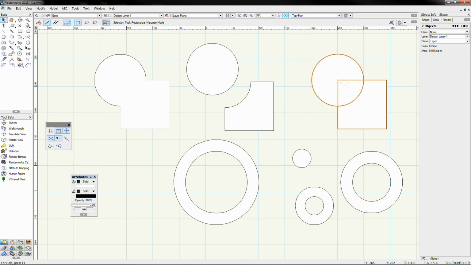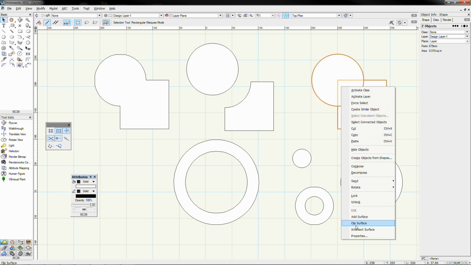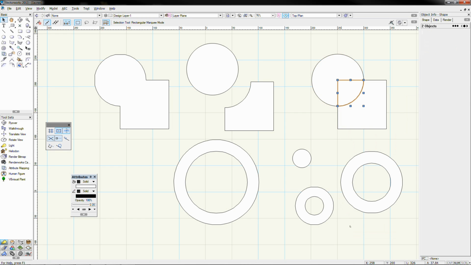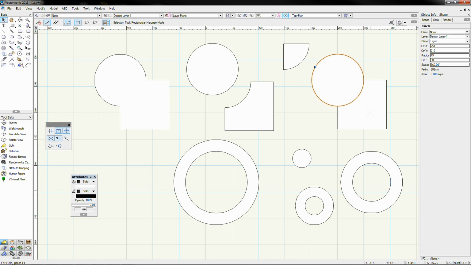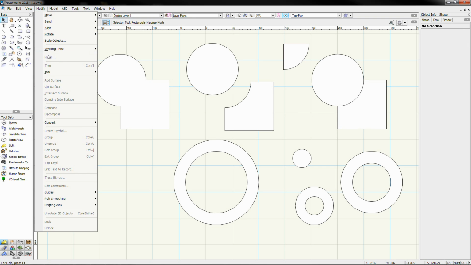The last of these 3 principles is the intersection of objects. Choosing Intersect, you'll notice that it gives us the slice of pie that was shared between this object and this object. Once again, it can be done with multiple objects all at once. All of these functions can be accessed via the Modify menu and going down to Add Surface, Clip Surface, or Intersect Surface.